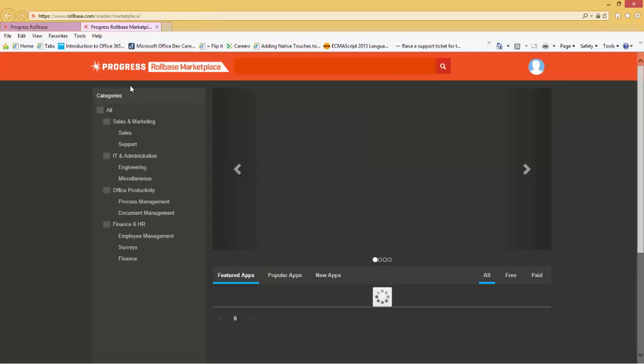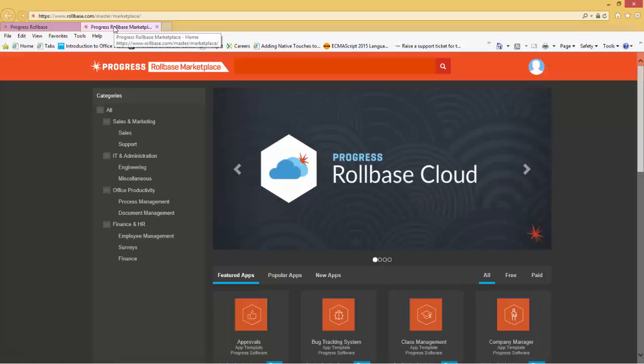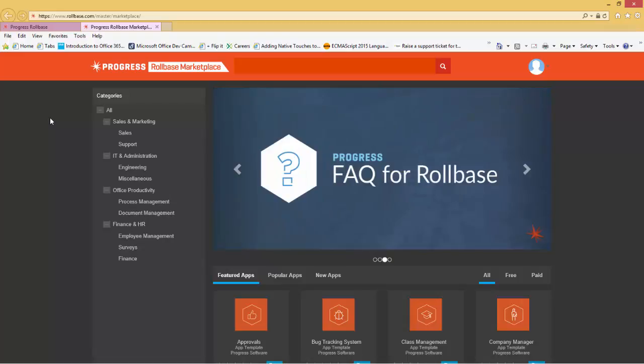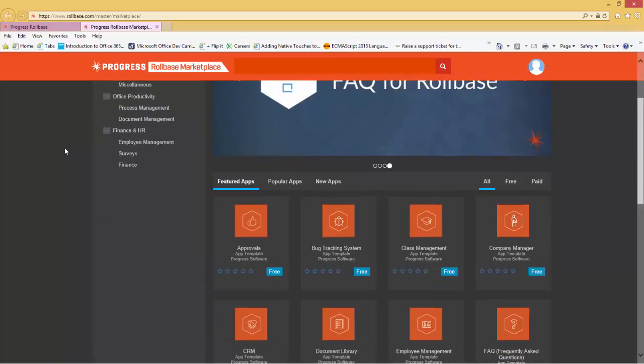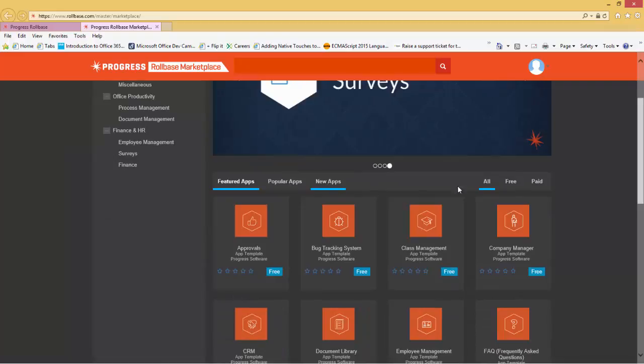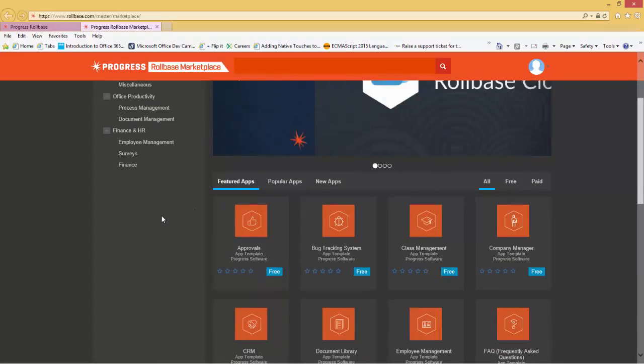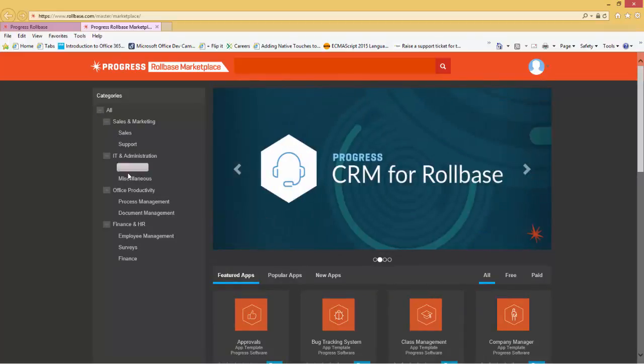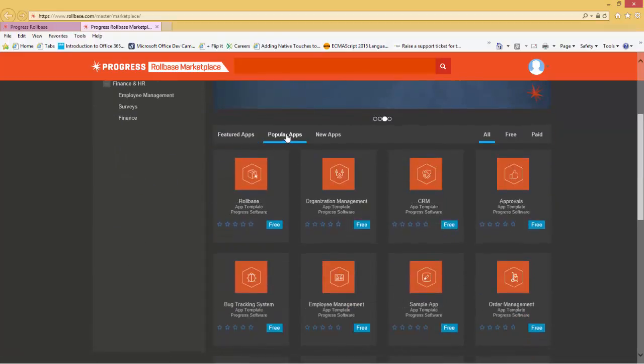We will be taken into a different page, and this is the role-based marketplace. As the name says, the marketplace is nothing but a place where you can find a pre-built role-based application, which may be free or may be charged, and it will be from our partners, or some of them are from Progress itself. You can see the featured apps, the popular apps, the new apps, the free, and the paid ones, and on the left hand side in the tree you can see the various categories under which the role-based applications are available for you to try out.